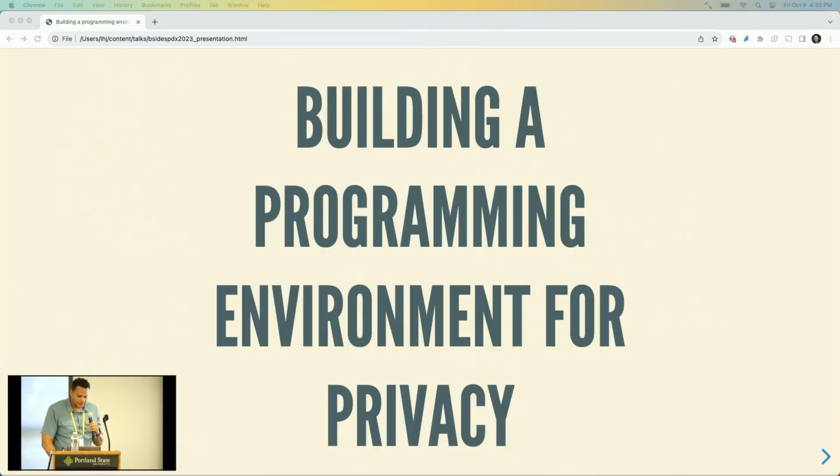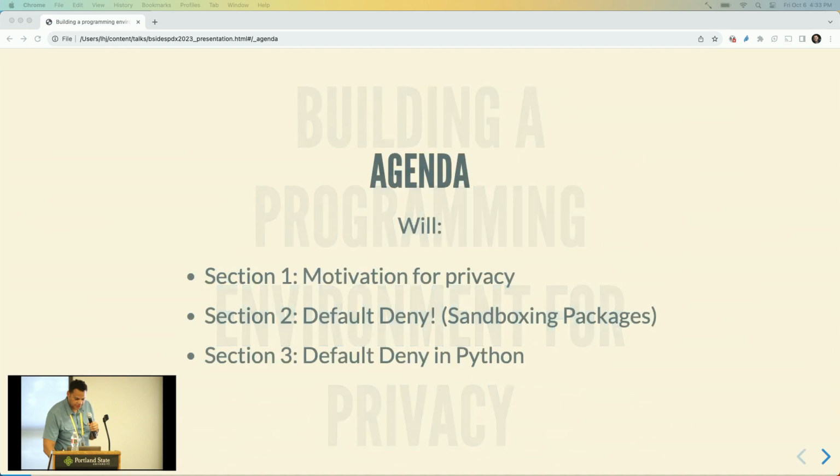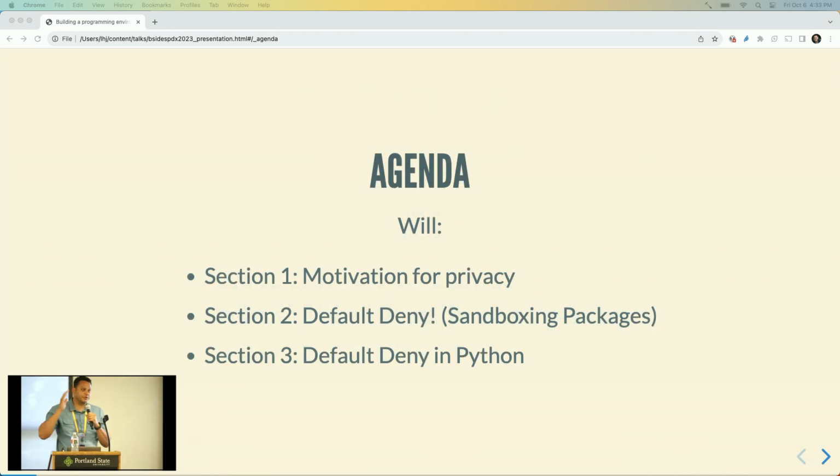I'm going to do a talk about building a programming environment for privacy. Quickly, I just want to do a quick check to make sure you're in the right room, so we set the right expectations. We're going to talk a little bit about the motivations for privacy, at least for me.